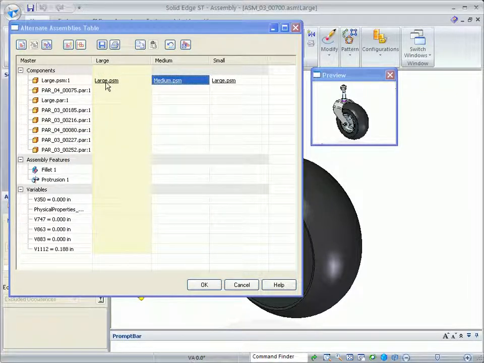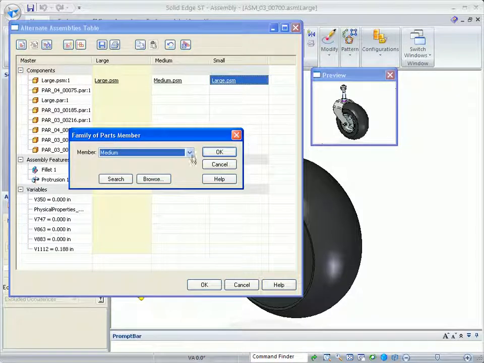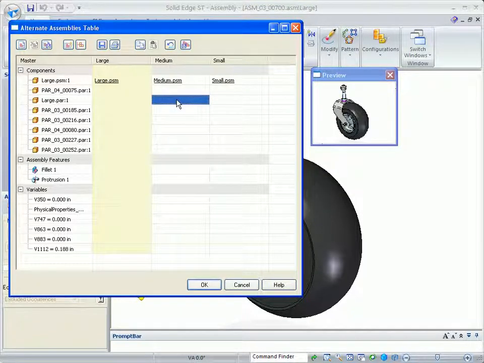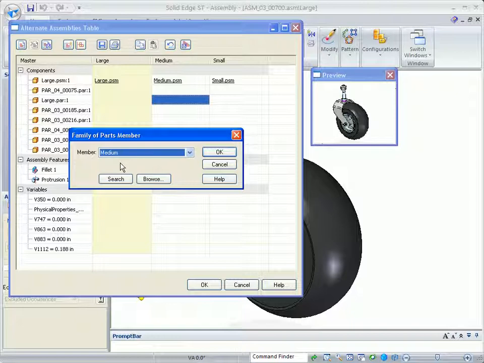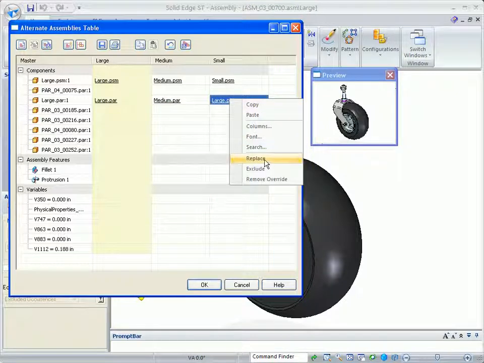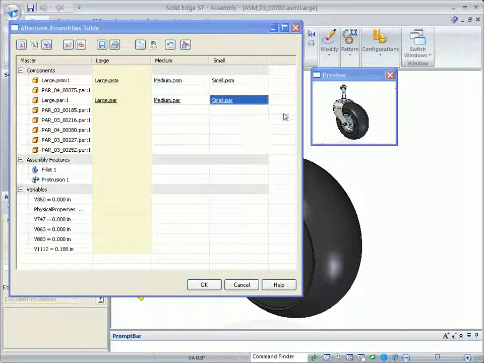You'll notice it automatically puts the large there because that was the default. So the only one you need to change is right click on the small and replace it with the small bracket. Now we want to do the same thing for the wheel and tire. We'll replace. Again, using this form makes it real easy to see what options you have to change. And just by right mouse button clicking, we can get to the replace and replace each one of these parts.